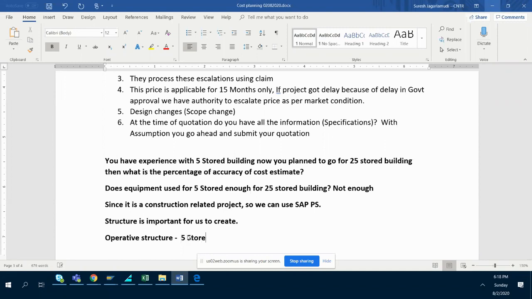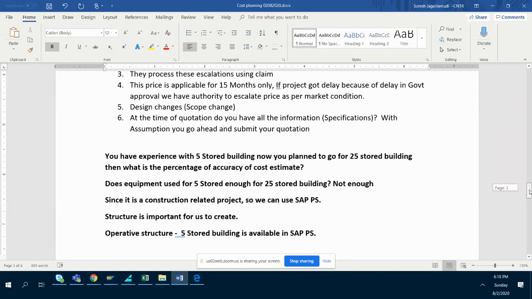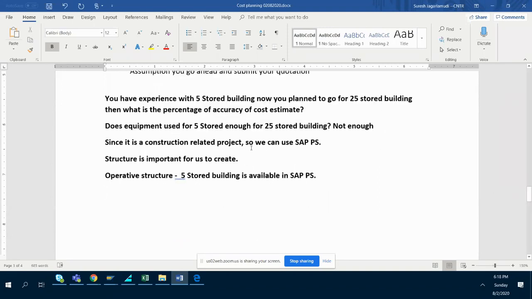That building is available in SAP PS. Shall we use the same thing? Shall we copy that and make use of it for the 25-storied building? Is that okay? Any other guess? Sir, at the initial time of project definition, we are planning for a 10th floor building construction.